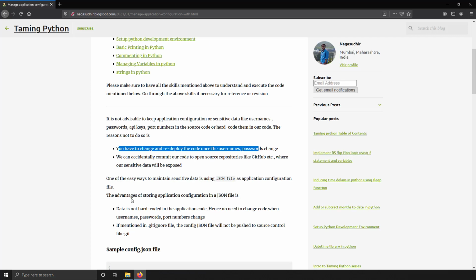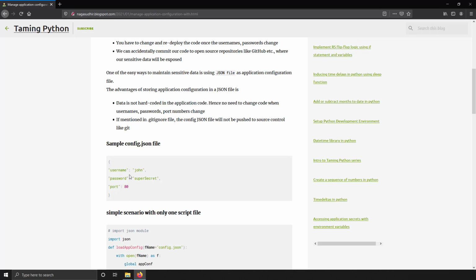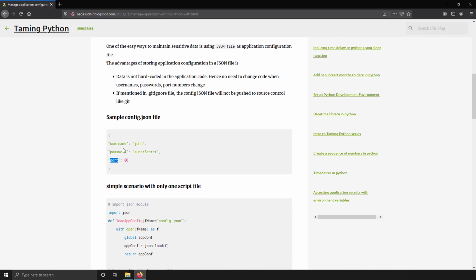The advantage of using a JSON file for storing the application configuration is that the configuration data is not hard coded in the application code, and if you mention your configuration JSON file in the gitignore file, it will not be committed to public or shared code repositories like GitHub. They have to ask you separately for the JSON file, so that you can give it only to a trusted person. So I have a small JSON file and I will name it something like config.json. In this JSON file, I'm mentioning attributes like username, password, and port. My code will use this JSON file to get the values of username, password, and port.